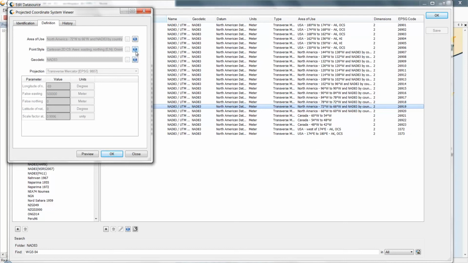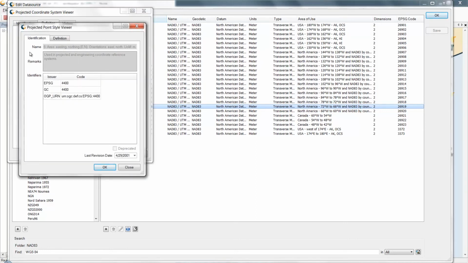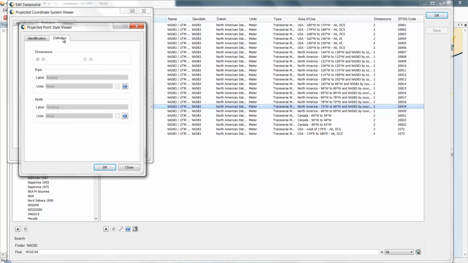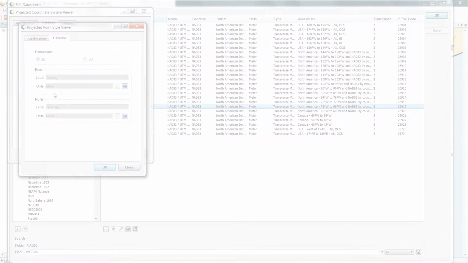So now we're back out on the projected coordinate system viewer tab, definition. Now let's look at that point style. And here we're going to see, let's go to the definition tab, and we're going to see that the point style for the projected system, this UTM system, is eastings and northings in meters.